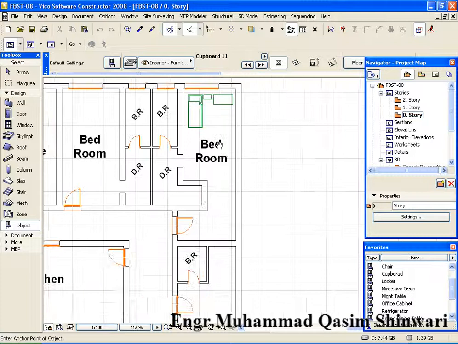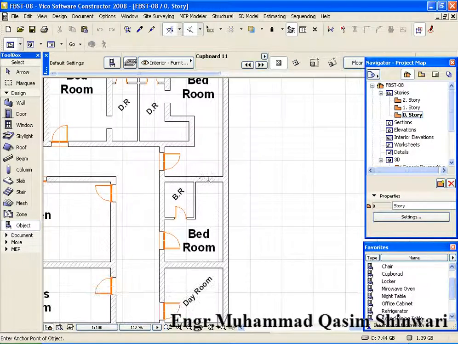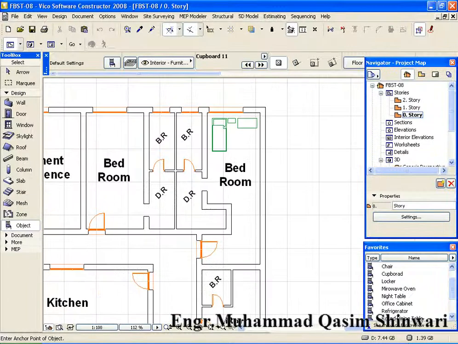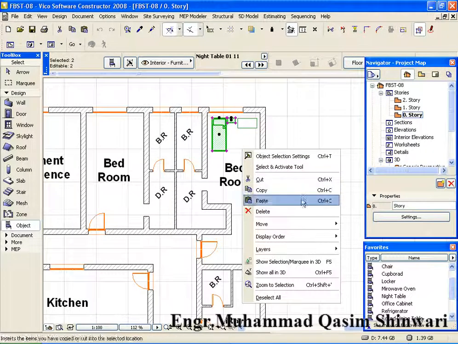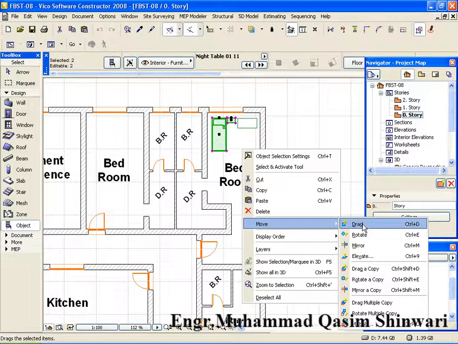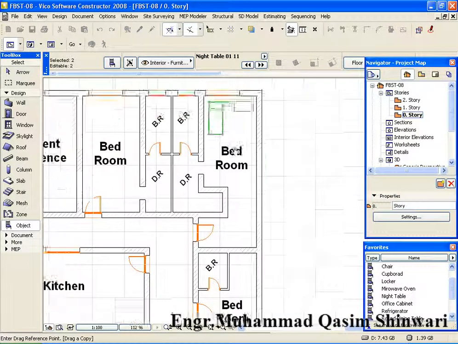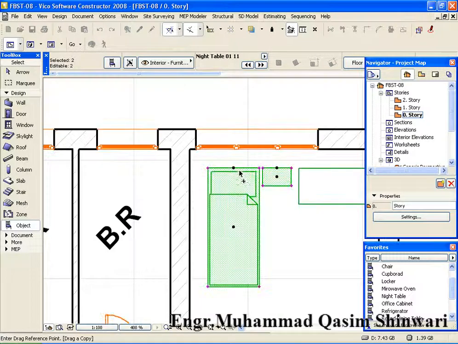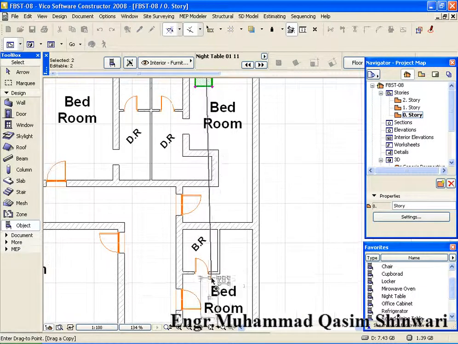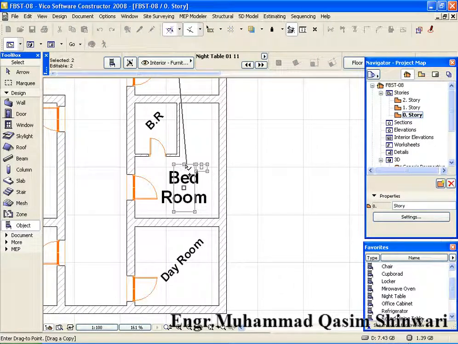Now copy all these things to this bedroom also. Especially I will need shift select this and night table. In the context menu, move, drag a copy, click here and bring it downward in this bedroom.